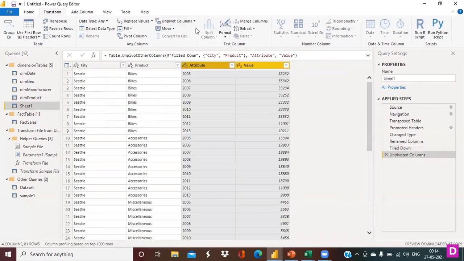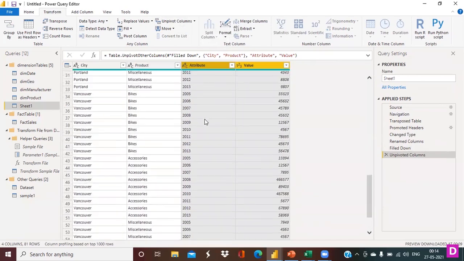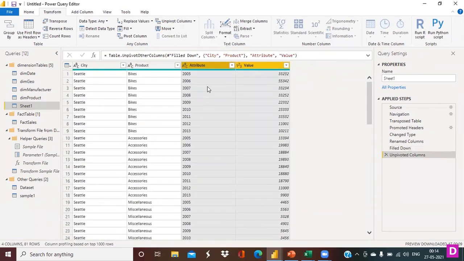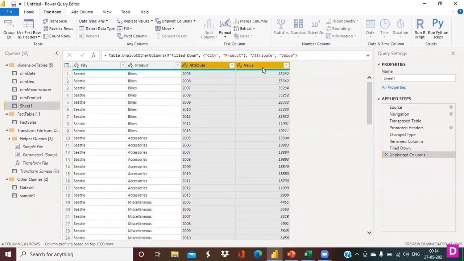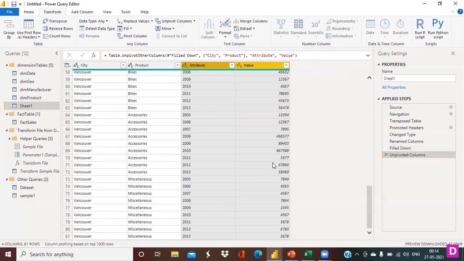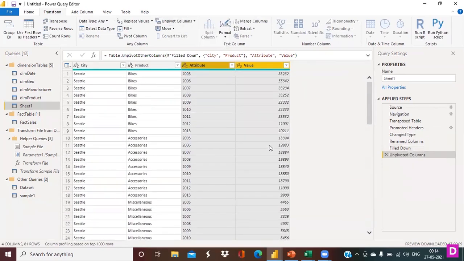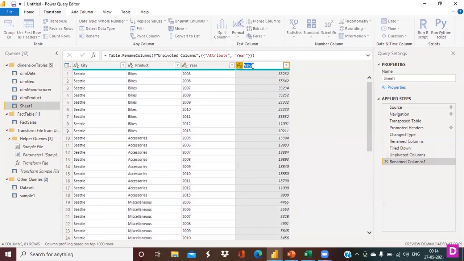Click on unpivot columns. As soon as I do it, you can see I'm getting the sales year values into a single column. I have all the values from 2005 till 2013 in a single column, and I have the value column where I have the sales numbers, so I can do my analysis. I can create calculations on this column, and then we can group the data into visuals based on year-wise data. We just need to rename it now, year, and rename this column as revenue or sales.